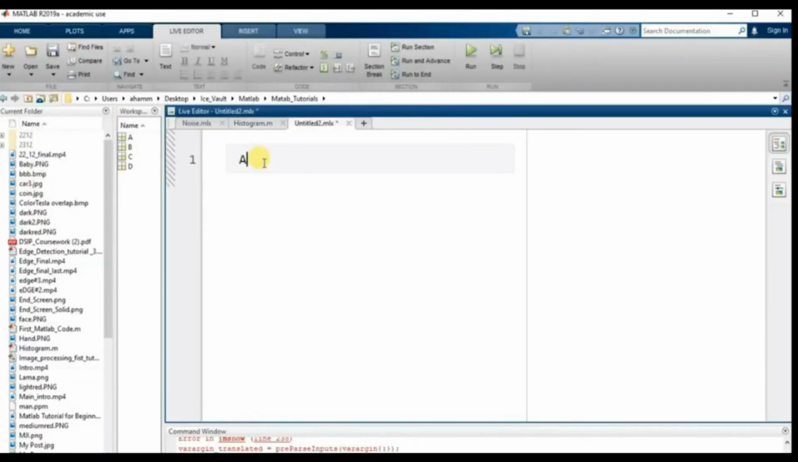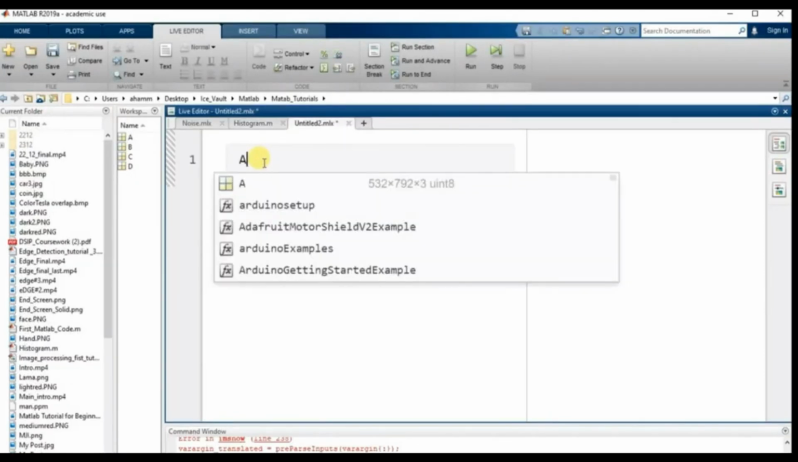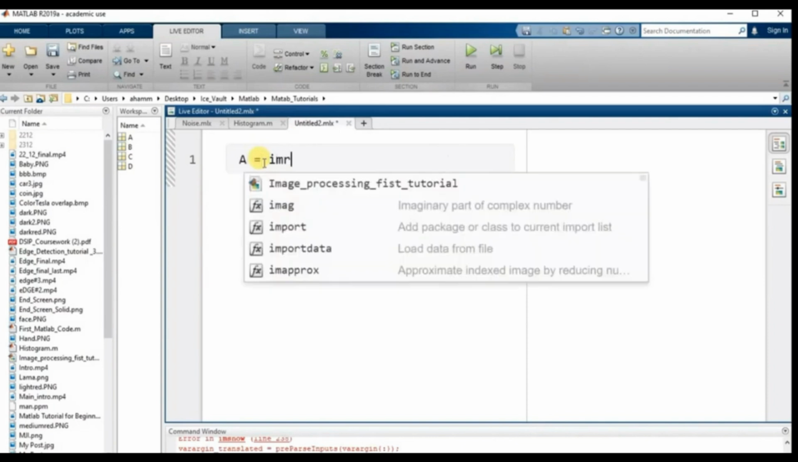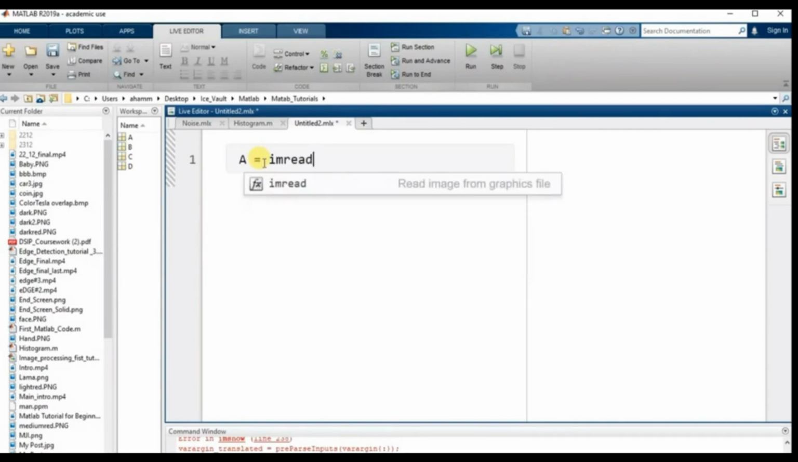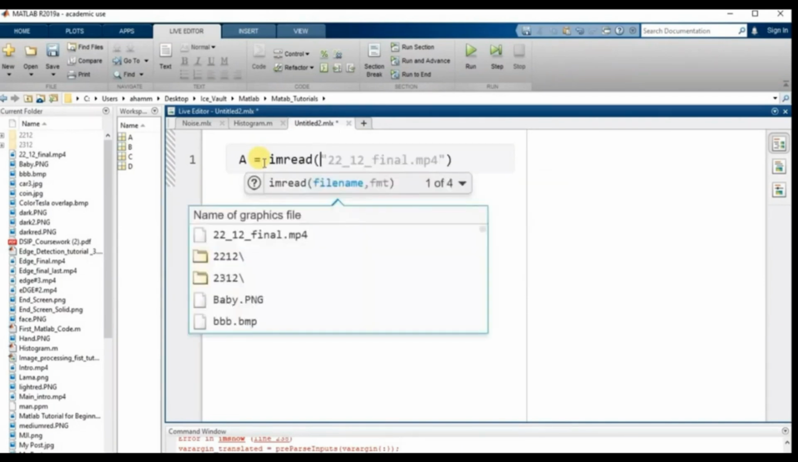Now the histogram image enhancement will be carried out. So A equal, this time I'm reading a different image. To enhance this image, I first open this image. So that image name is dark2.png.